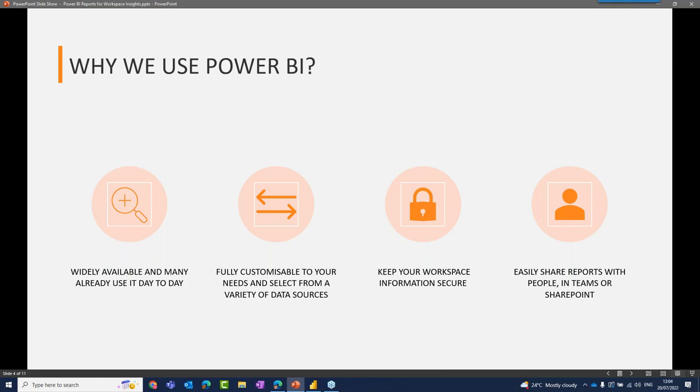With Power BI, you can also easily share reports with people via email. You can download it to store it offline for yourself. You could even share it with or into Teams or SharePoint sites. So you're in control of who can see this report and who can interact with it.